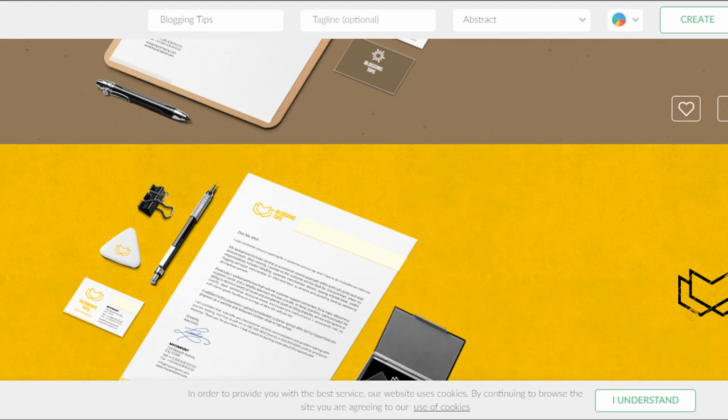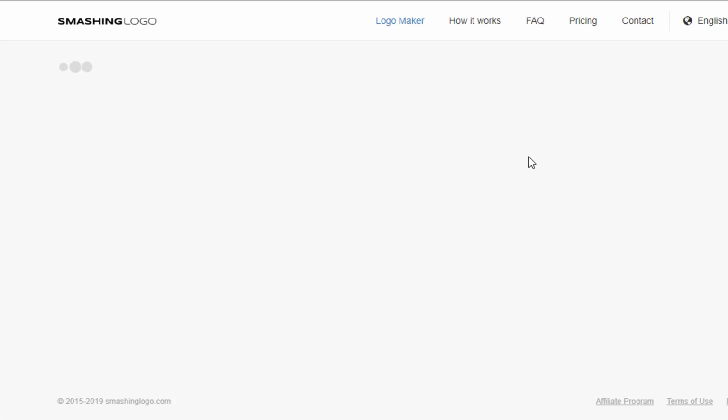So these are some. Now the final website that you're going to be looking at is called Smashing Logo. Now this is also the same thing as well. You just put in your text and it will come up with various options of the logo that you can look at. Now it might be very slow, but let me just say a few things right now.